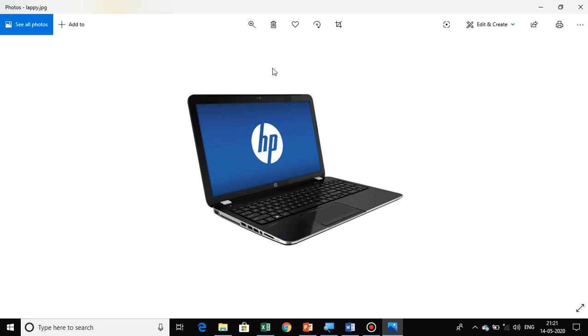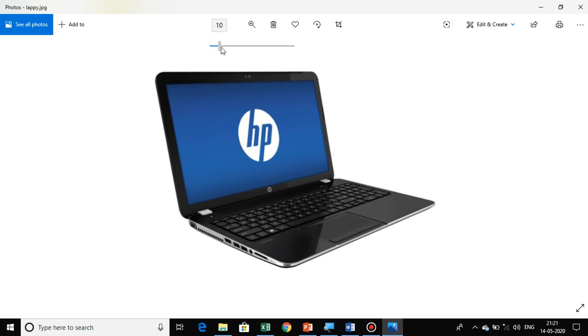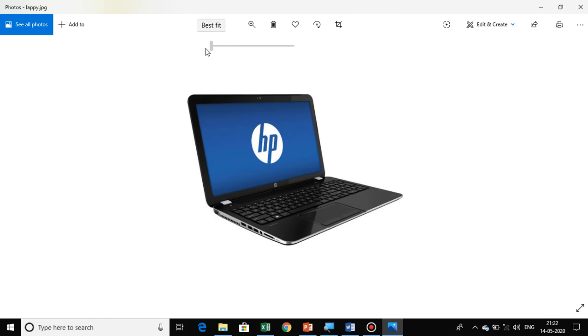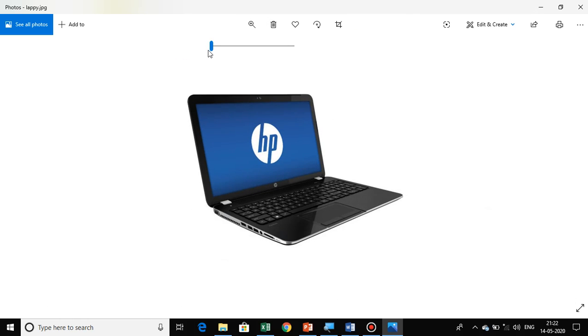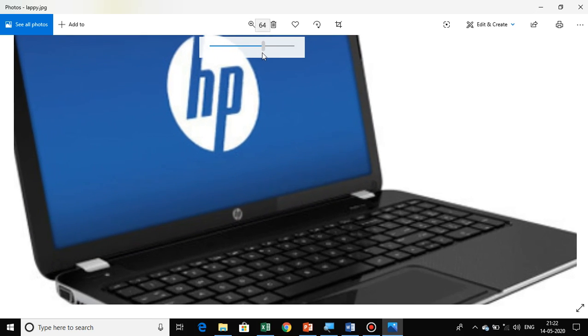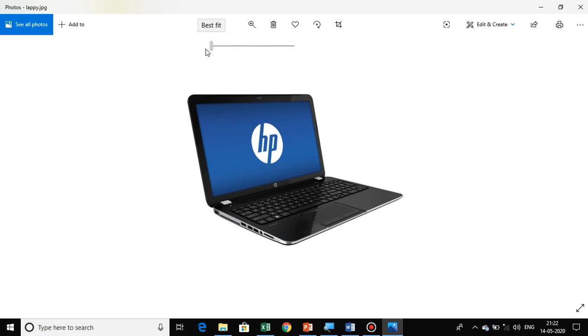So what options do we have for exploring the photos? The first option is zoom. Zoom is used for zooming your photos. Look at this. You can zoom in, zoom out, zoom in and zoom out. Clear? Zoom in means you can enlarge it. Zoom out means you can make it go back to the same position.